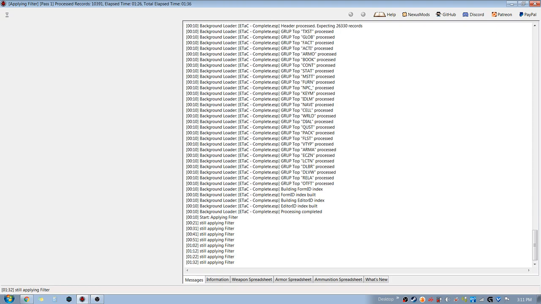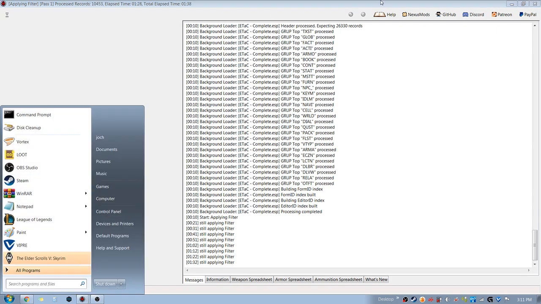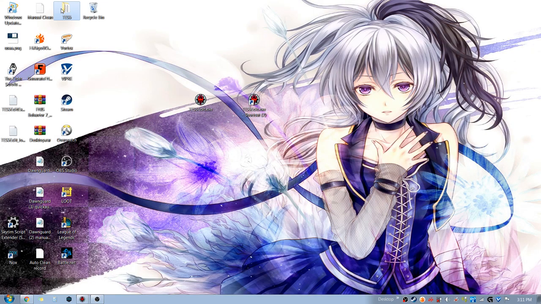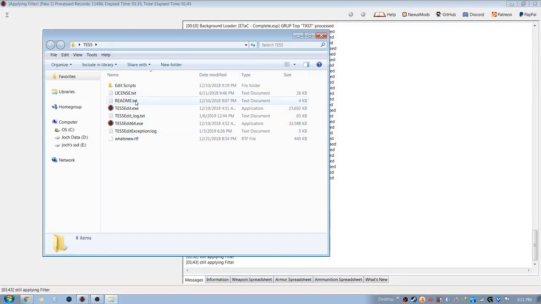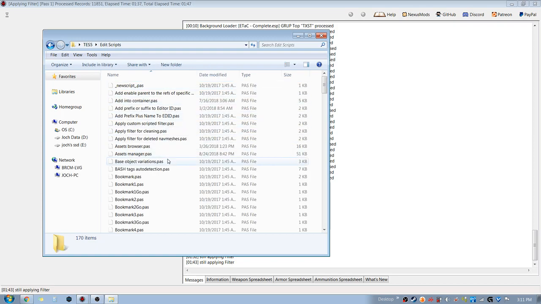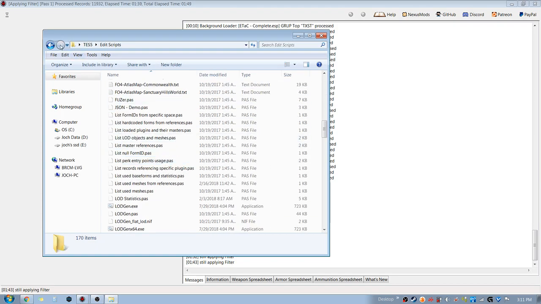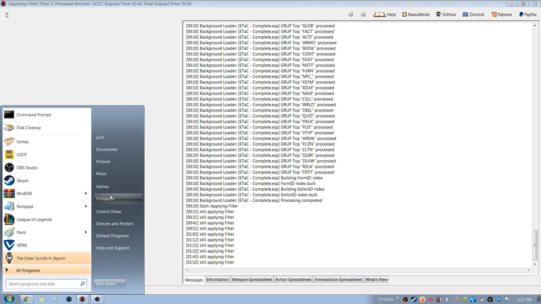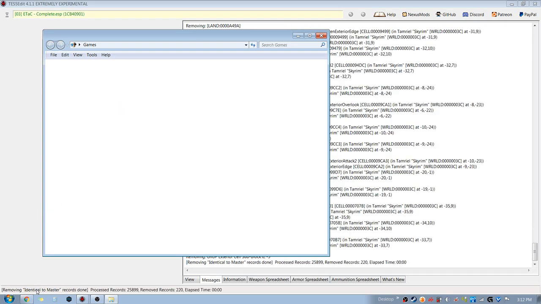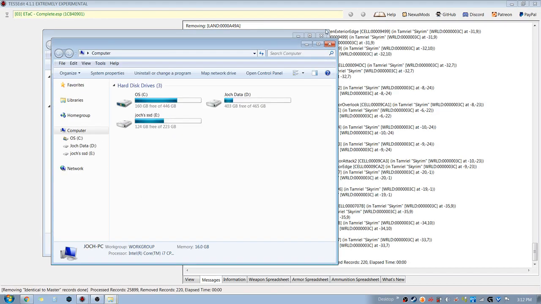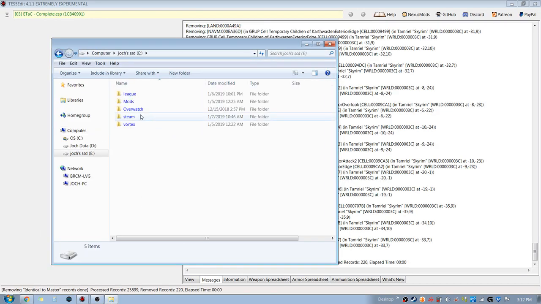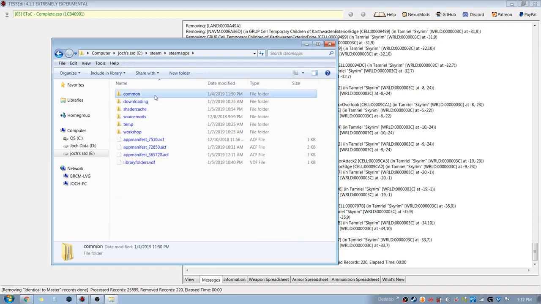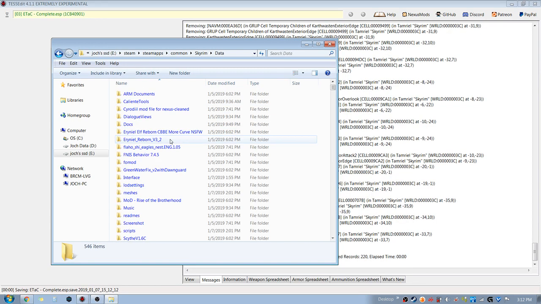So when I go to the folder that I have my TES5 in, I'm going to go to my desktop here, I have TES5 here. So as you can see, these are my edit scripts. Oh, nope, that's not it. It's going to be my data folder. So games, nope, computer, Steam, Steam apps, common, Skyrim, data.